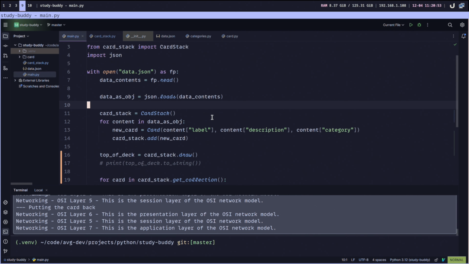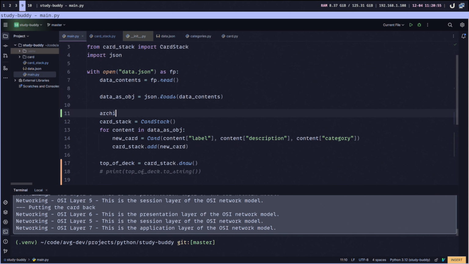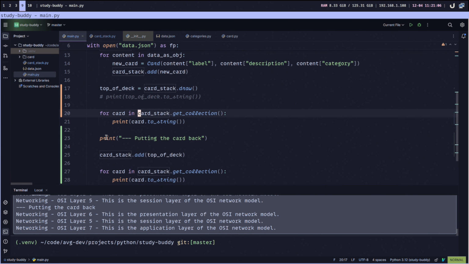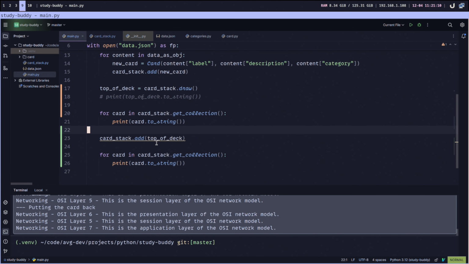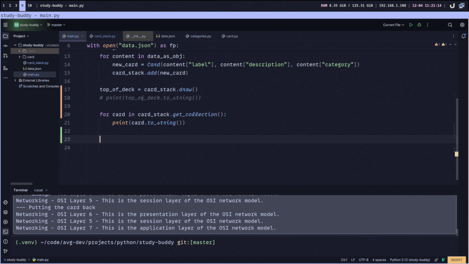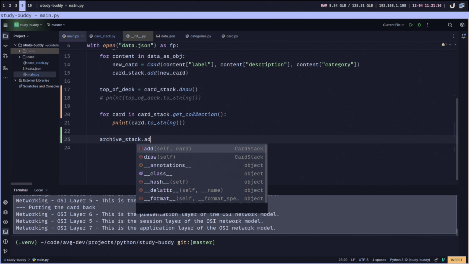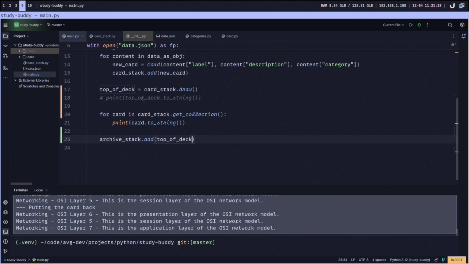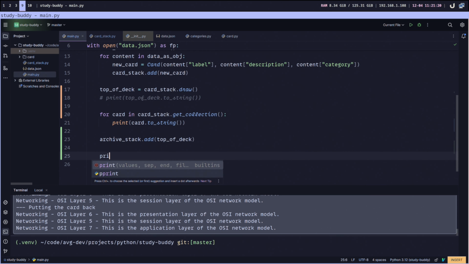So we can just initialize archive stack, and it's just another one right here. Whether you create it before or after doesn't matter. Once you're done with everything here, we don't want to put the card back. We can do something like archive stack dot add top of deck. Right? So now we're going to print archive.